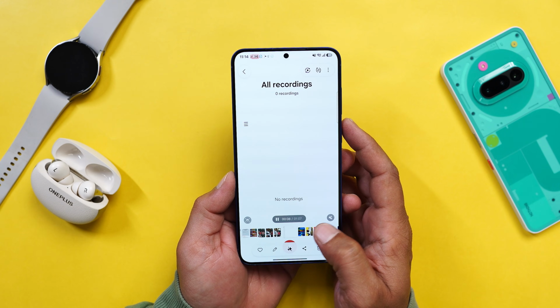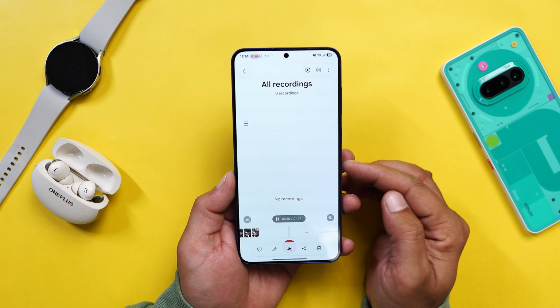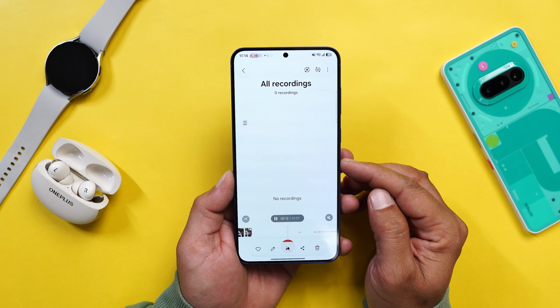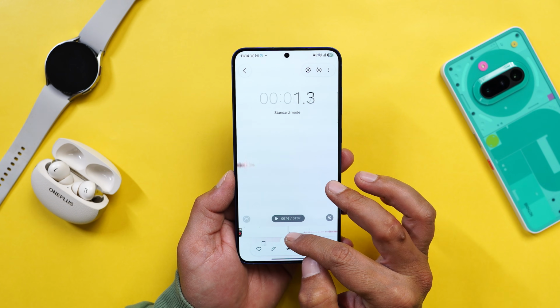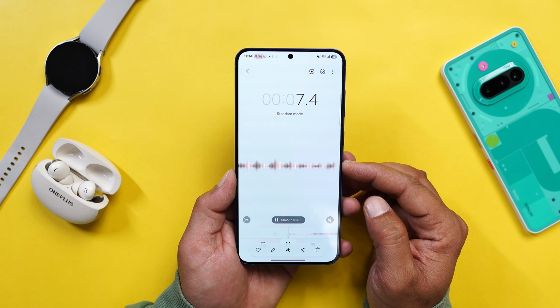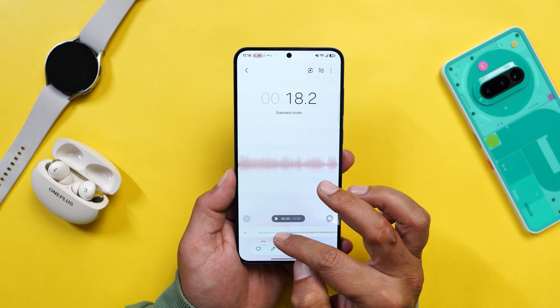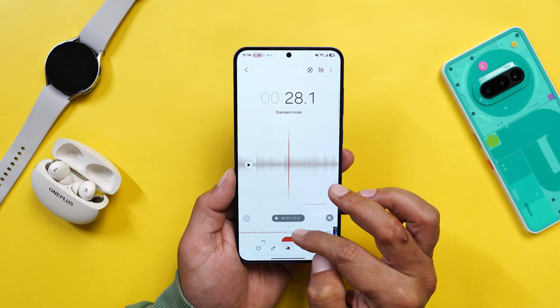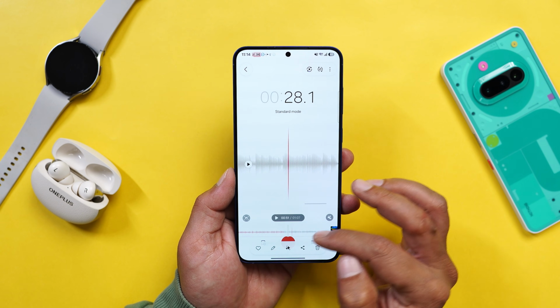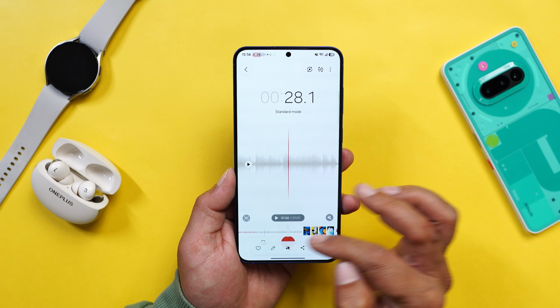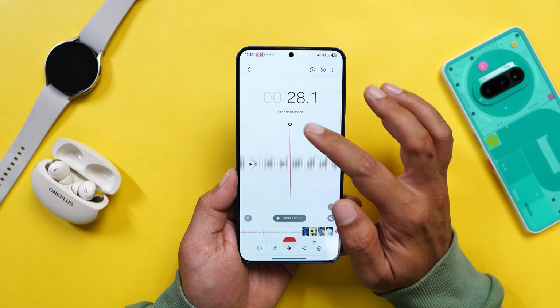And now let's talk about some of the changes they have done in the stock applications. So here I have a recording of the recorder application, where you can see the wave look has been completely changed, and you also get the option to add bookmarks. Either you can do that while recording, or even once the recording is completed, you'll still be able to add bookmarks in the recording. Here you can see I've added a bookmark.